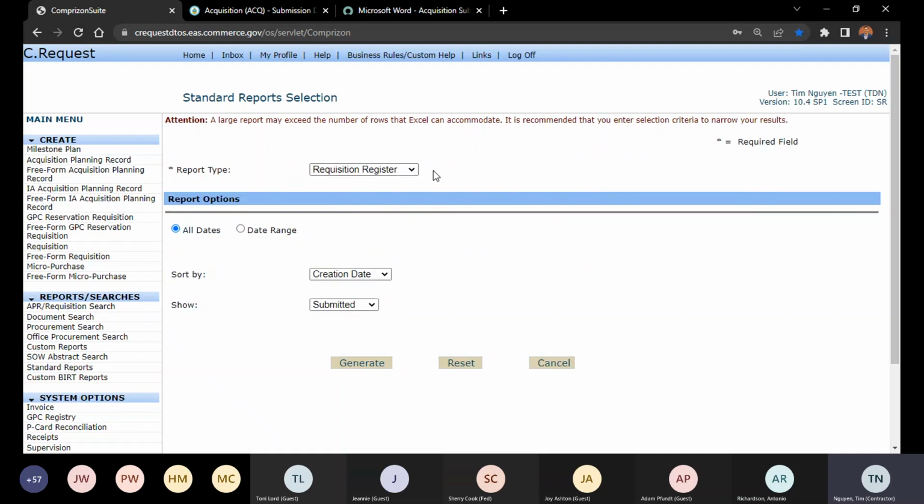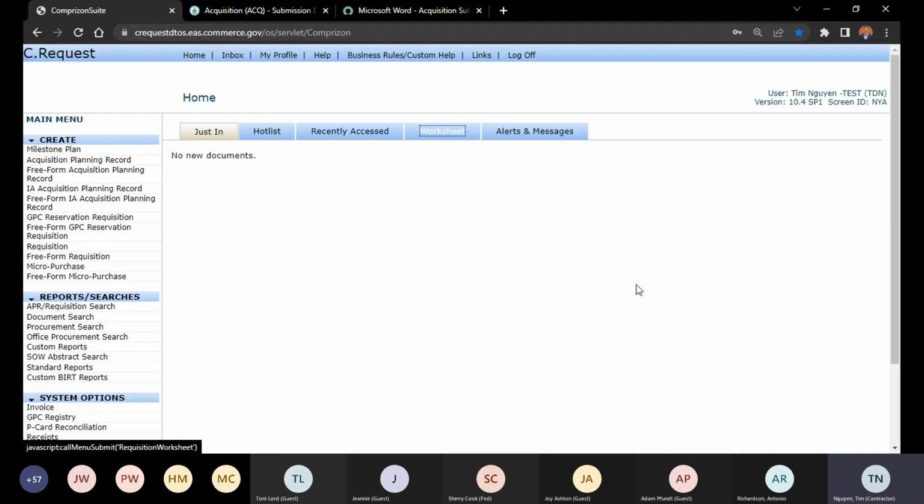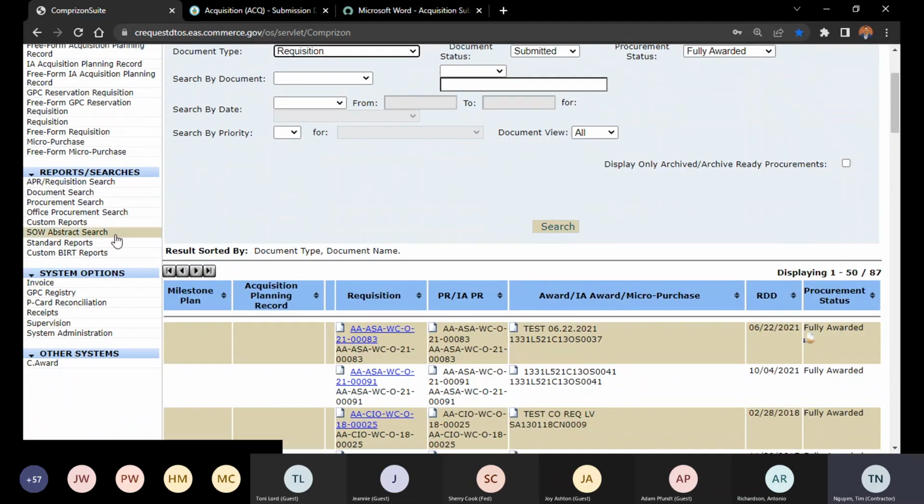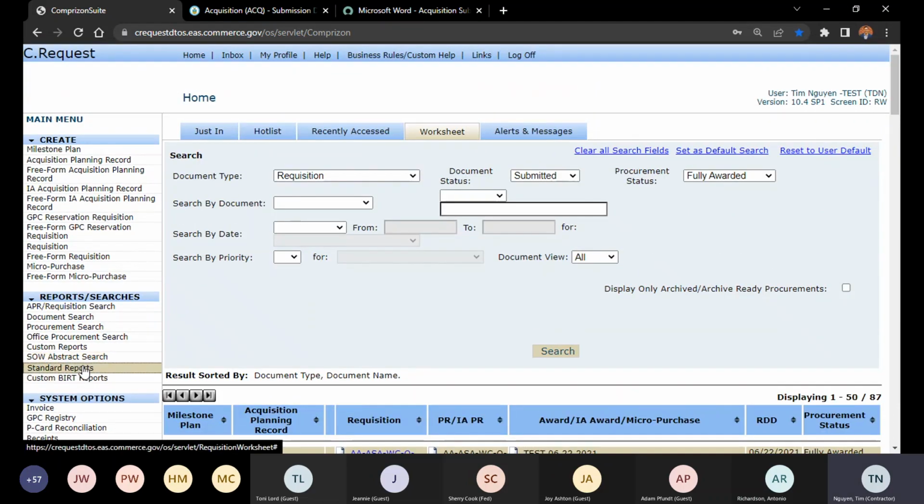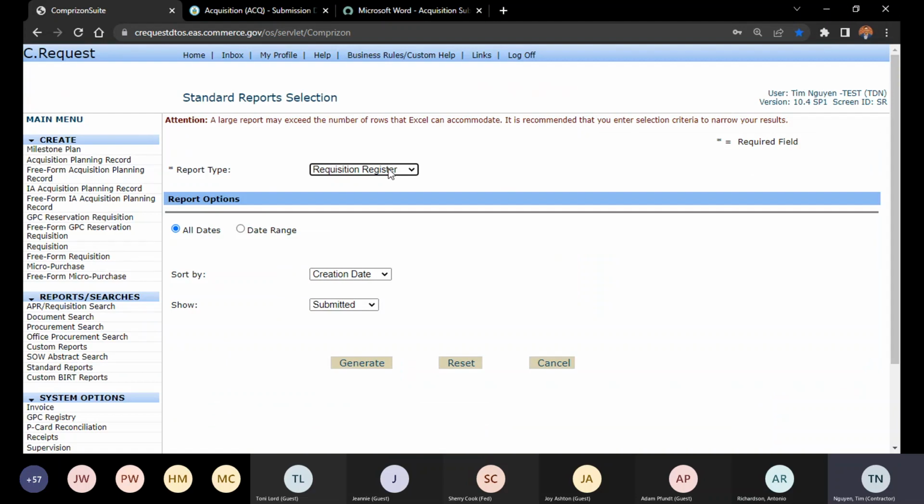These reports are built into Comprizon by CACI, and some of these reports are just a good way to see what you're working on. Like you can do individual workload, which takes everything that you've got in your worksheet and puts it into an Excel spreadsheet for you to manage or organize. You can see the requisition register. I'm not going to pull it just because it's going to capture every single requisition in Comprizon.